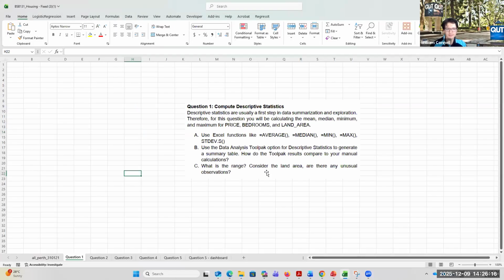So this question is asking us to essentially calculate some descriptive statistics in Excel using two different methods, right? We're both going to use dedicated Excel formulas to calculate these statistics, but then we're also going to use data analysis toolpack to do this. And then at the end, we're going to work out what the range is between our maximum and our minimum value. And we're going to have a look for some unusual observations that we might find. Okay, so let's have a go.